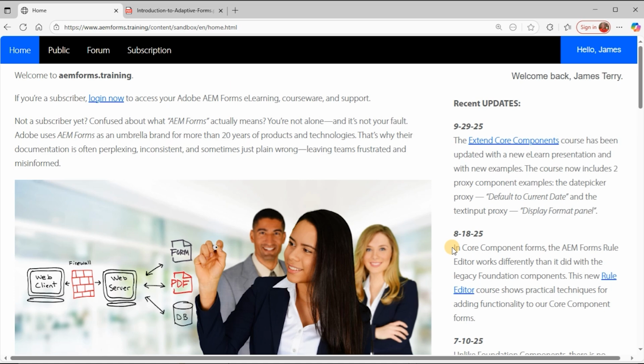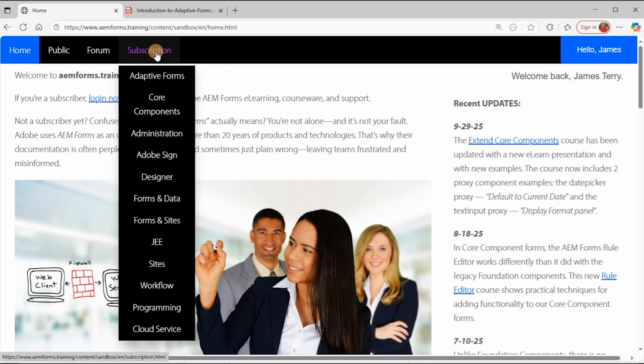After I sign in, I see subscription. Now my account shows all 12 learning modules. Yours will show the modules mapped to your role. We can pick any module to see its courses. I'll choose Adaptive Forms, the top one.